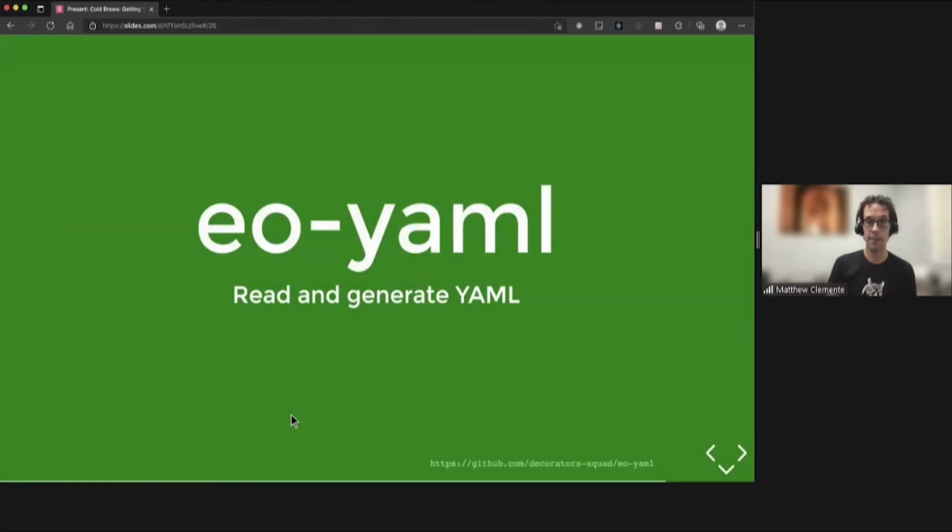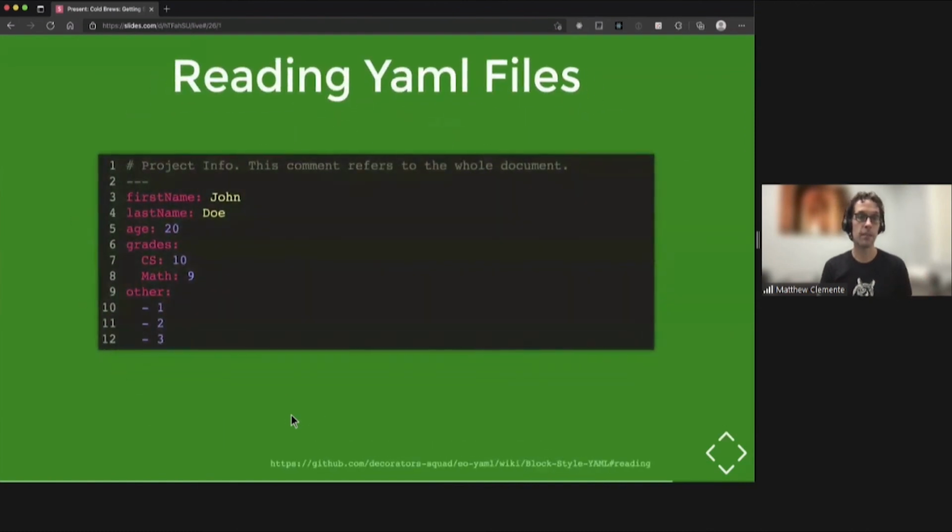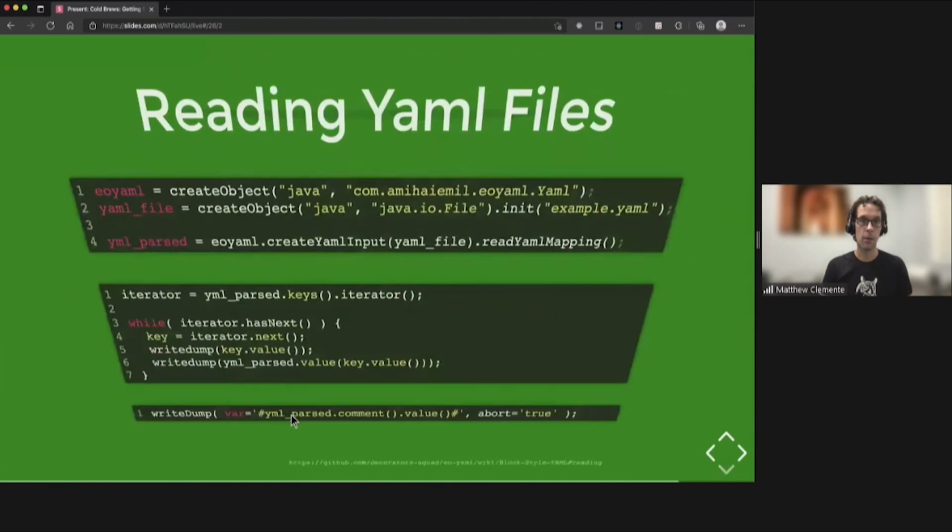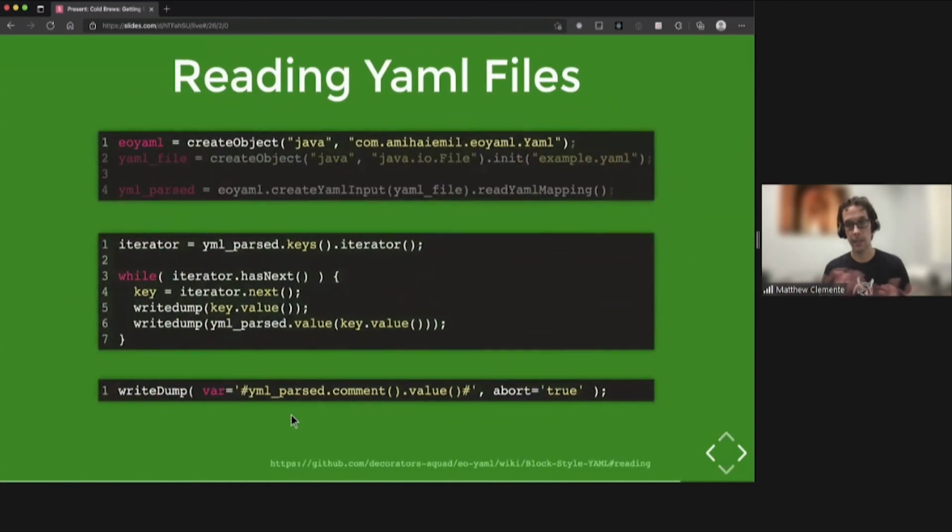Now, I've got 5 minutes left, so I'm going to run through this fairly quickly, but I think we'll be okay. SnakeYAML is a community library for reading and generating YAML files. So in this example project, this would be set up the same way. If we had a YAML file with this structure, we could create our YAML object, create a Java file instance loading up our example YAML file, and then use YAML to parse it.